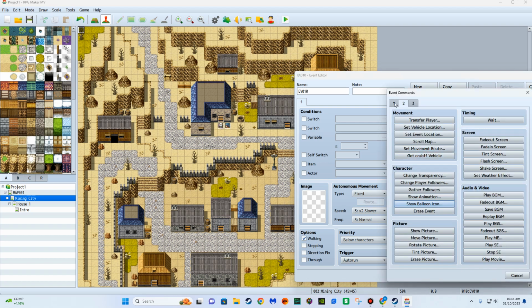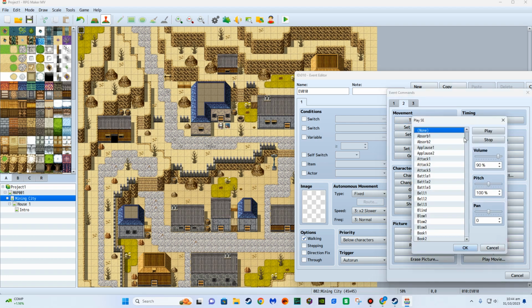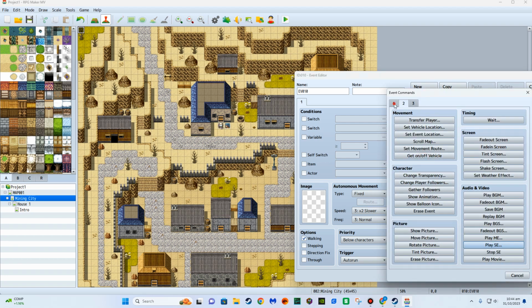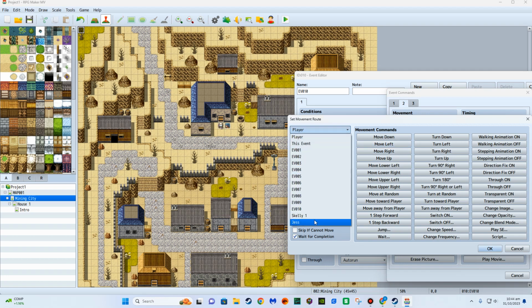Right, at that point we are going to play another sound effect, and we'll probably go back to that scream. And then we are going to do a set movement event. We're going to tell Jess where to go. She's going to have jumped back 1, so she'll be here. So we're going to go 1, 2, 3 down.